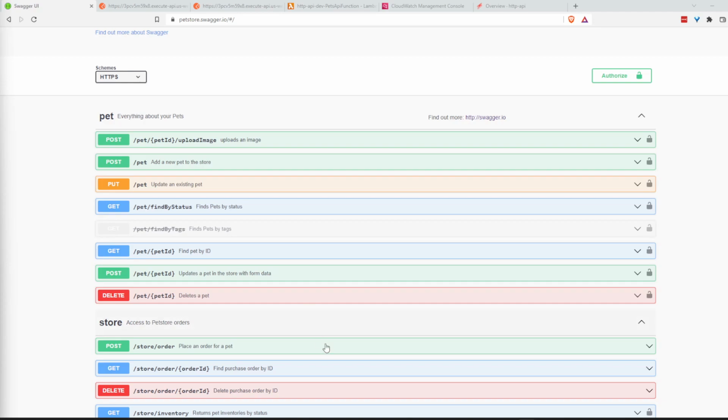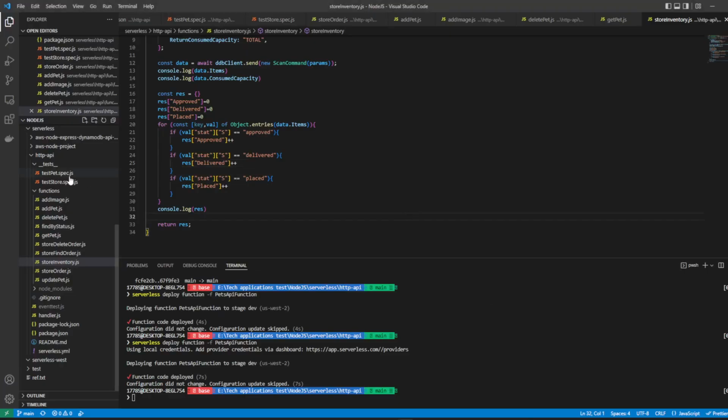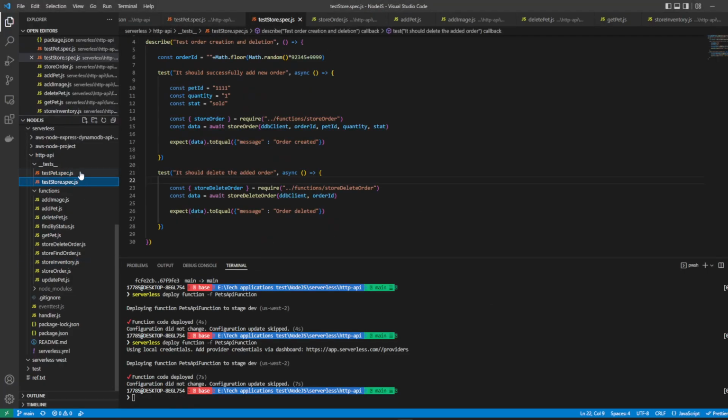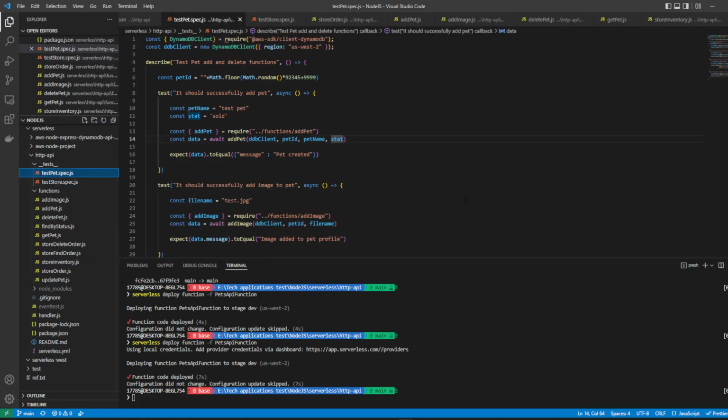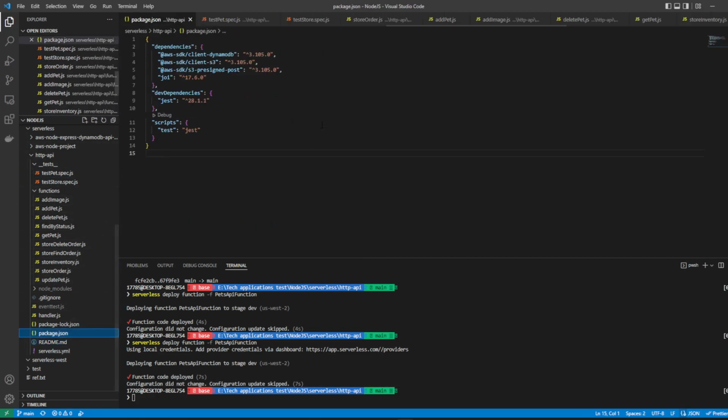Let's talk a little bit about the testing. We have these tests that have been created to run through all the things that I just did. It's really simple. We're going to use the JavaScript library called Jest. I've added it, as you can see in the package.json, and when we test, it's just going to use Jest.